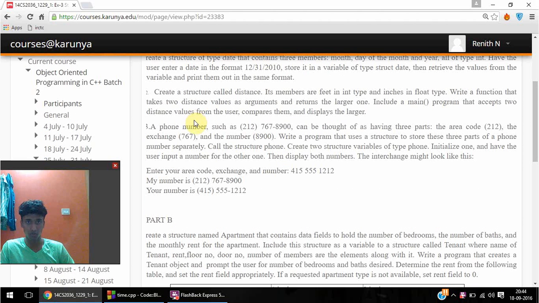Here we are discussing a phone number. They have given some values as a phone number, and we should display it in this format. Then we should ask the user to input some values for this phone number and display them again in this format. For that they have said that we should use two variables. Let's see the program.